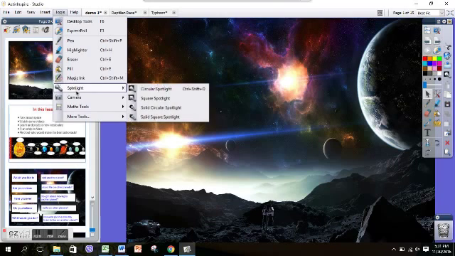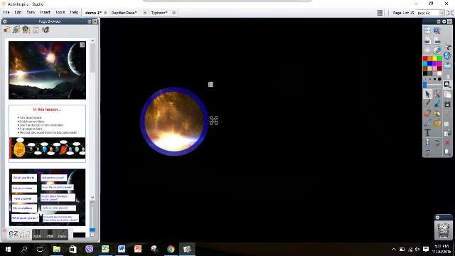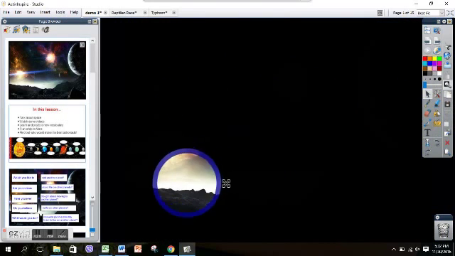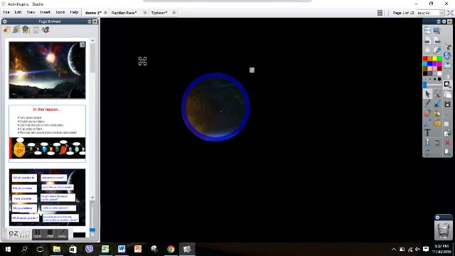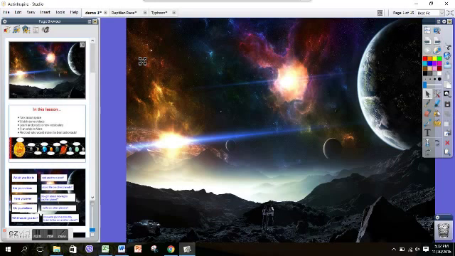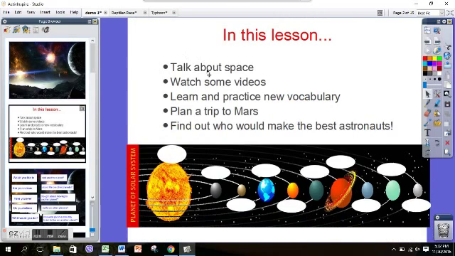So first of all, I've got a tool to start the lesson. I can use the spotlight tool. Students can drag this around. It just makes it a little bit more interesting and guess what the topic of the lesson is. When they've guessed, I can reveal it is space.